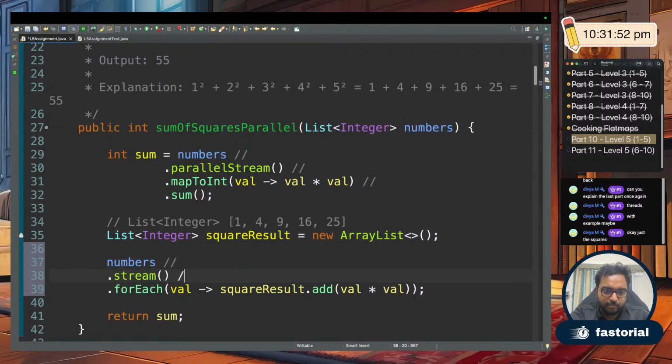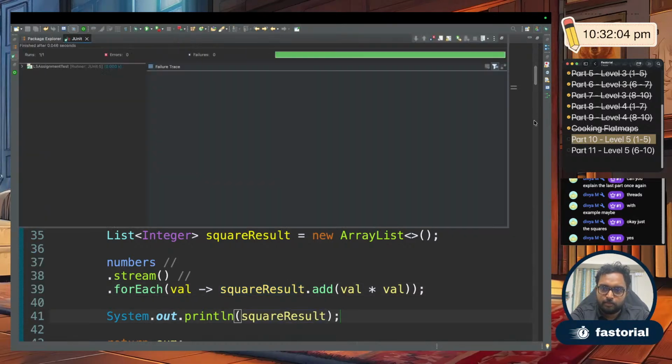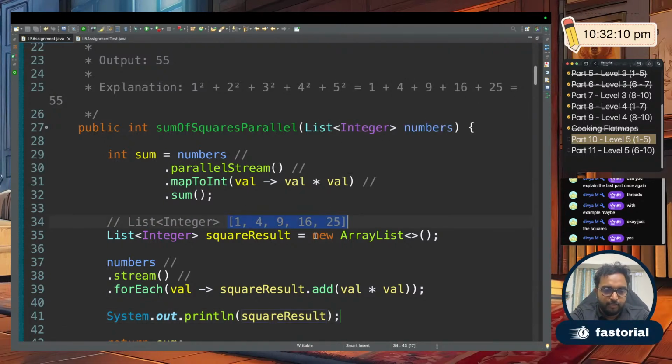So if I try to print this now, let's say I do sysout of squareResult. Let's run this. You will see the output came 1 4 9 16 25, which was what I wanted, right? Fine. Now if I convert this to a parallel stream, what do you think the answer will be? The answer can be anything.